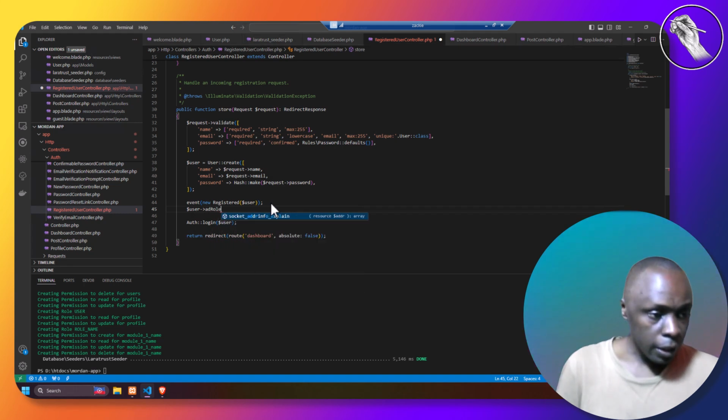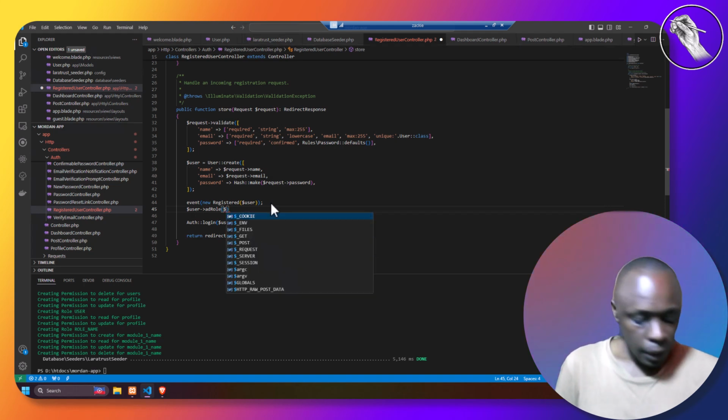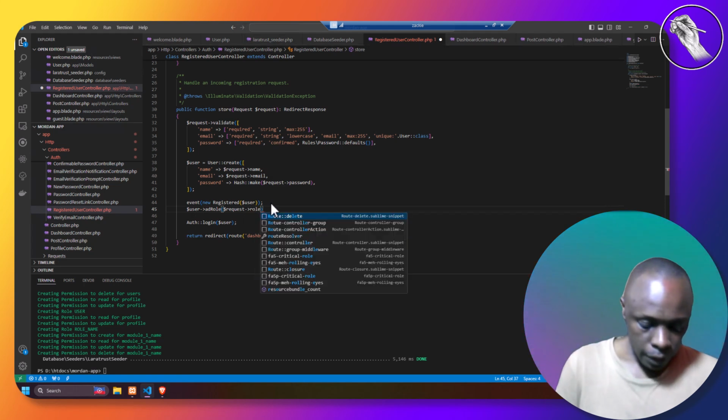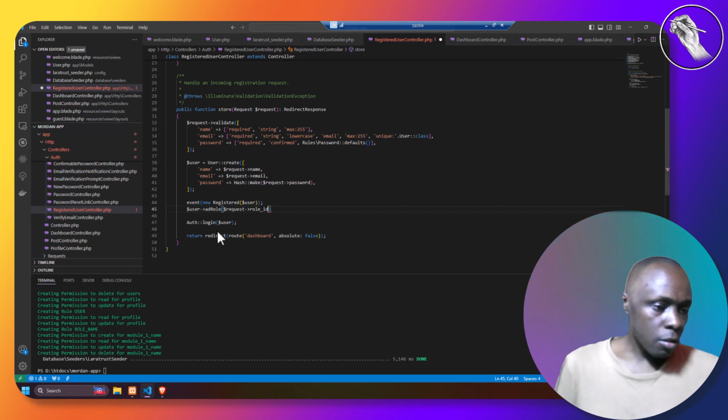user add role. Okay, so you're going to add role, the request of the role. So basically it is going to be a request, and the role ID, role ID. Where does this role ID come from? So basically these are the roles from the database.